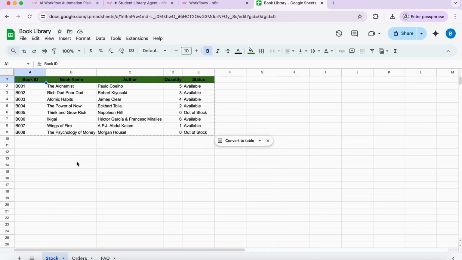Stock will give you the current balance of the books, which books are available and which are not available, out of stock. If you see, Rich Dad Poor Dad has three quantities available. Similarly, The Power of Now has two quantities available. And in this case, Think and Grow Rich is not available. So these are the stock details.